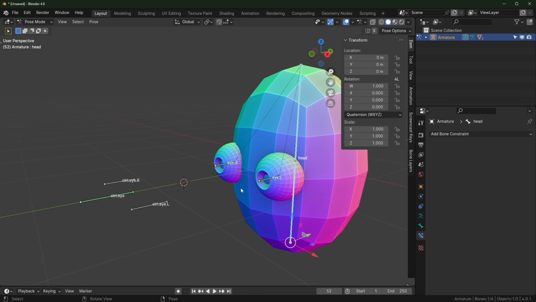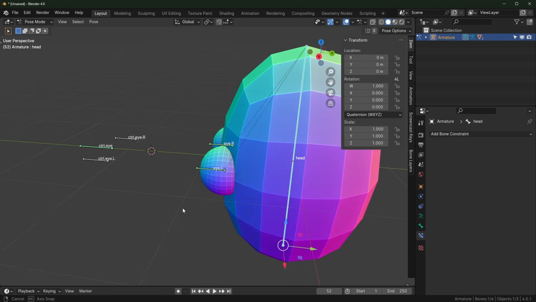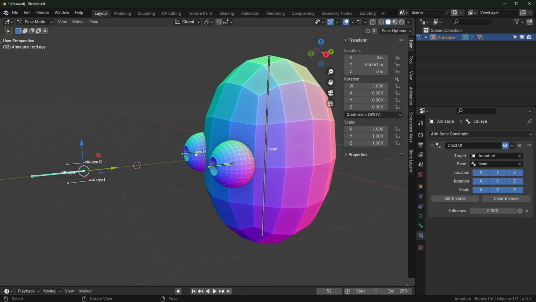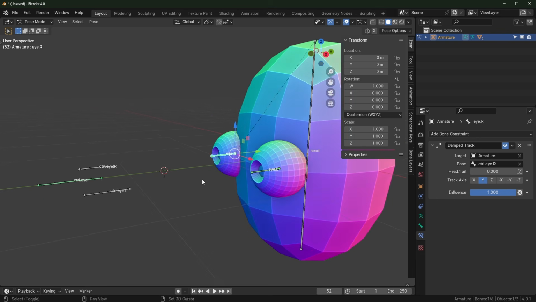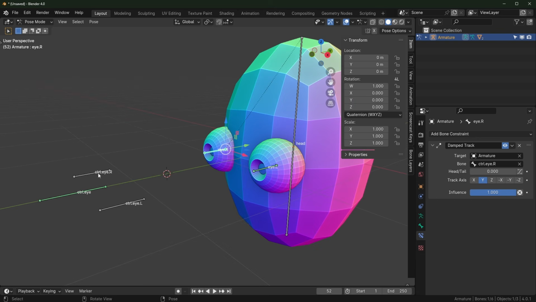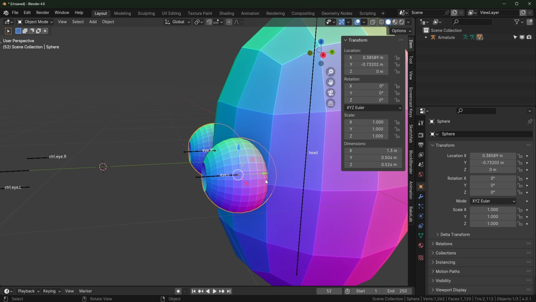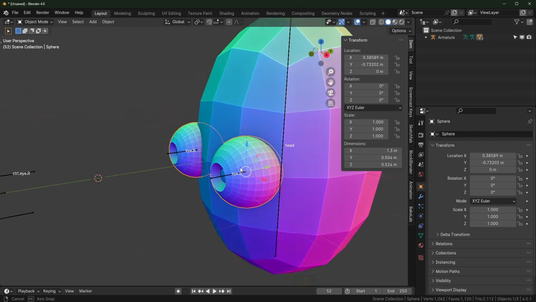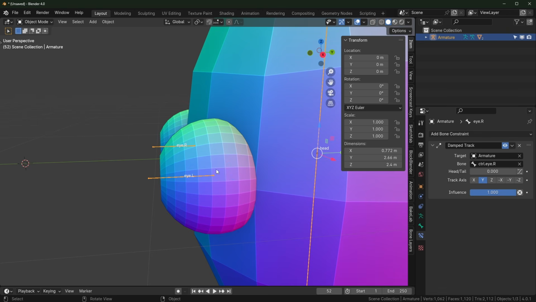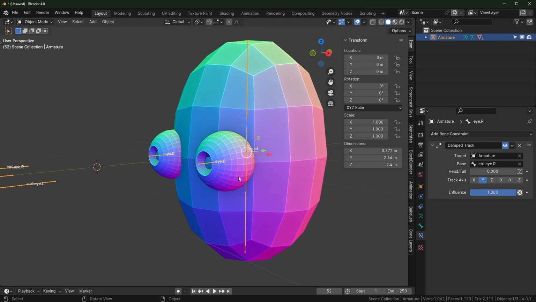I think that's all I really care to show for this one. Like I said, it's pretty simple for the most part. It's just damped track constraints on these eyes so that they're always looking at these targets. And the reason it looks so good, or isn't broken at all, is because these bones are positioned with the head right in the center of the eye, and the eyes are perfectly spherical.